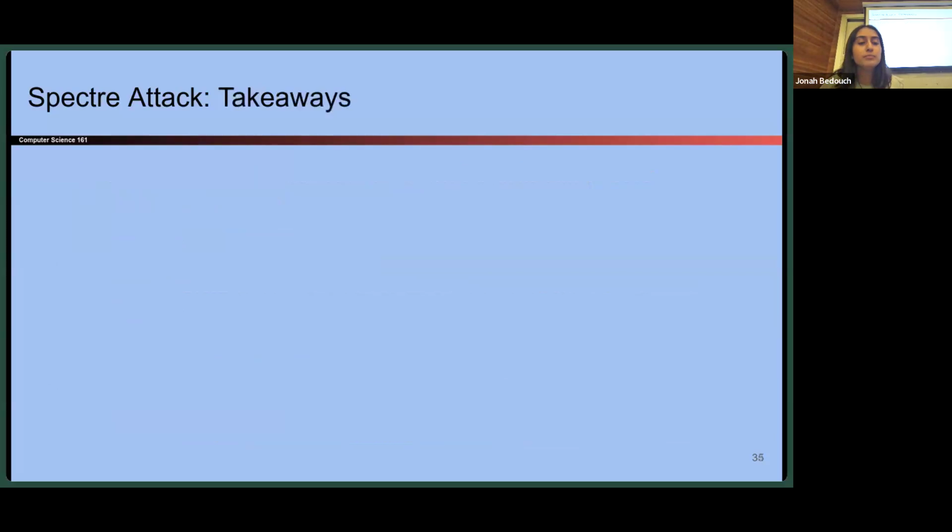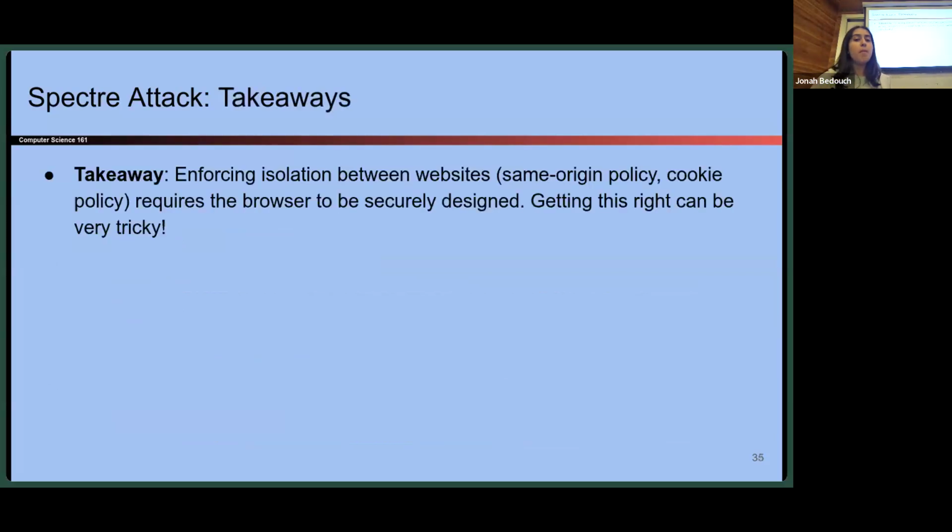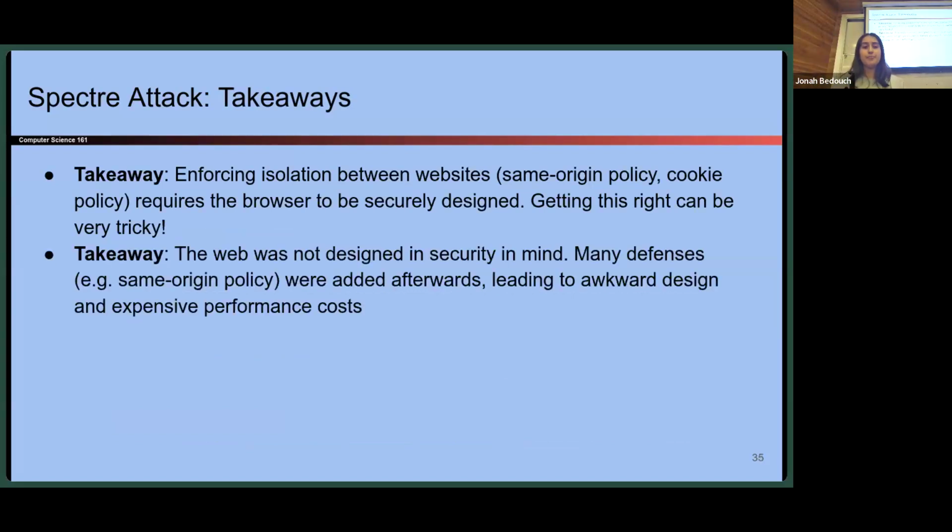So the takeaways here are that enforcing isolation basically requires a secure browser design, and it can be hard to get that right. And also the web was not designed with security in mind, and that's why a lot of defenses were added afterwards. So that's why the internet's a little awkward, right? We have all these policies and all these things, and this is pretty much why. We didn't think about it, we just kind of made it.